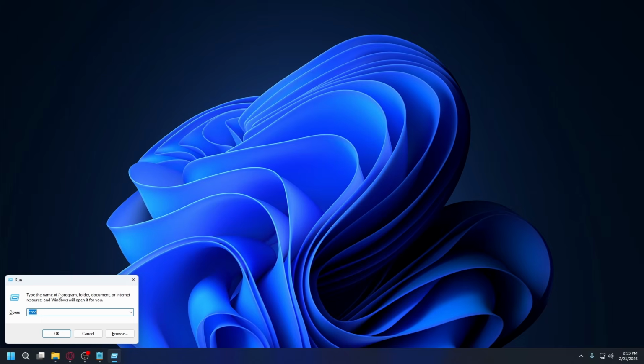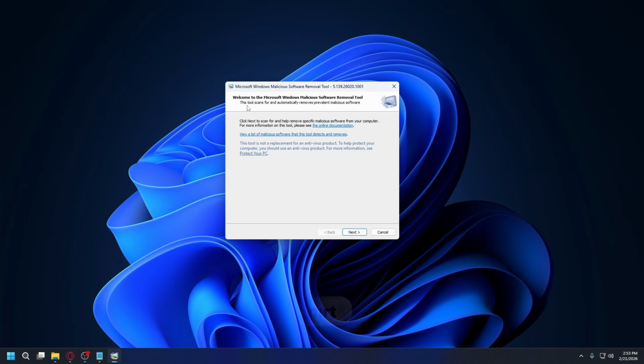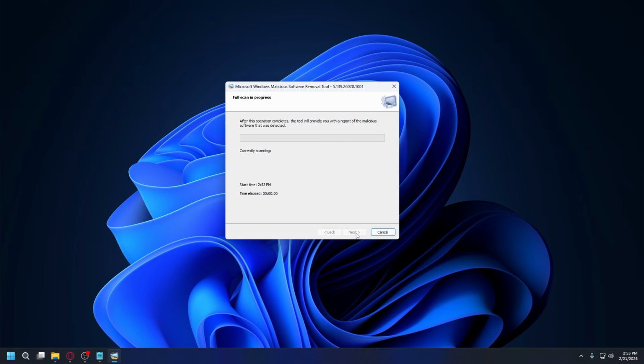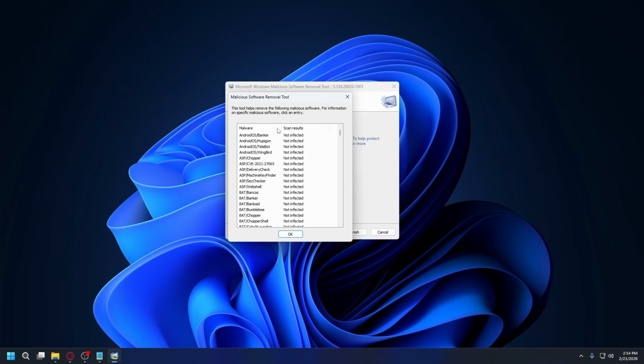Now we'll use another built-in Microsoft tool. Press Windows plus R again, type in MRT, and press Enter. The Microsoft Windows Malicious Software Removal tool will open. Click Next, choose Full Scan, and click Next again. This tool focuses on widespread and known malicious software families that sometimes slip through normal scans. Let it complete fully. If it detects something, follow the prompts to remove it. Once finished, restart your PC.